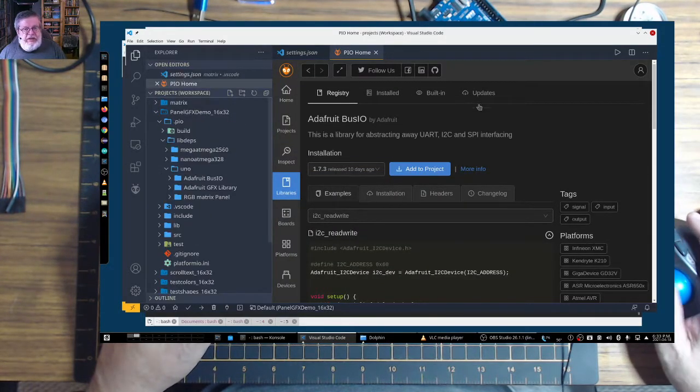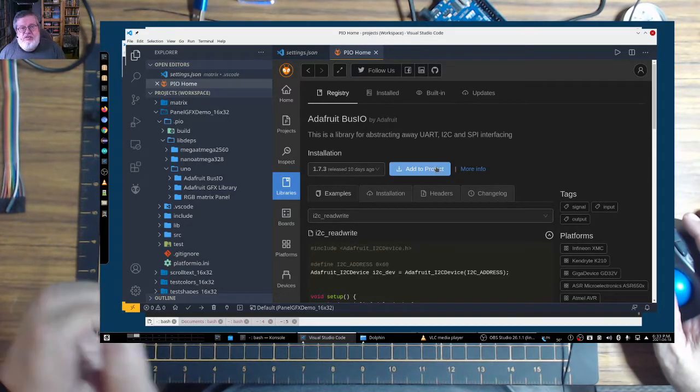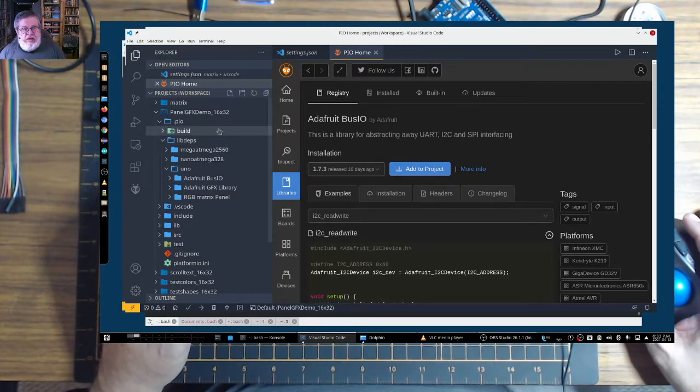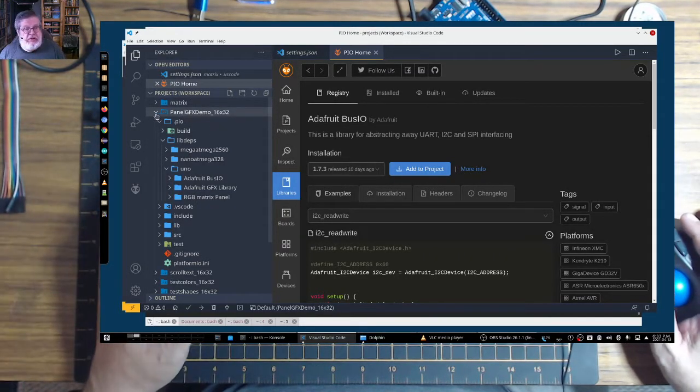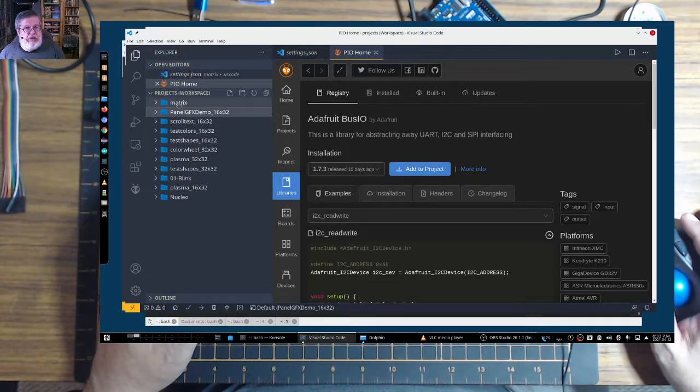So go back to here, and the problem is I'm not seeing all my projects, right? So I might have to fix this on this machine. Let's see if I can do this rather quickly.